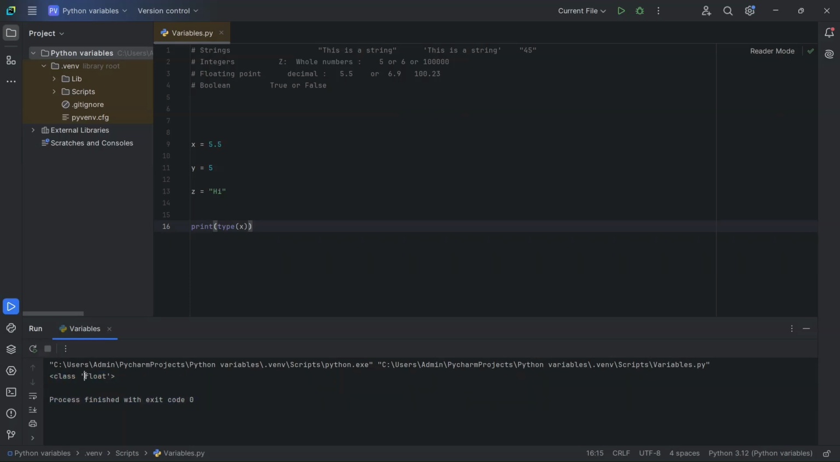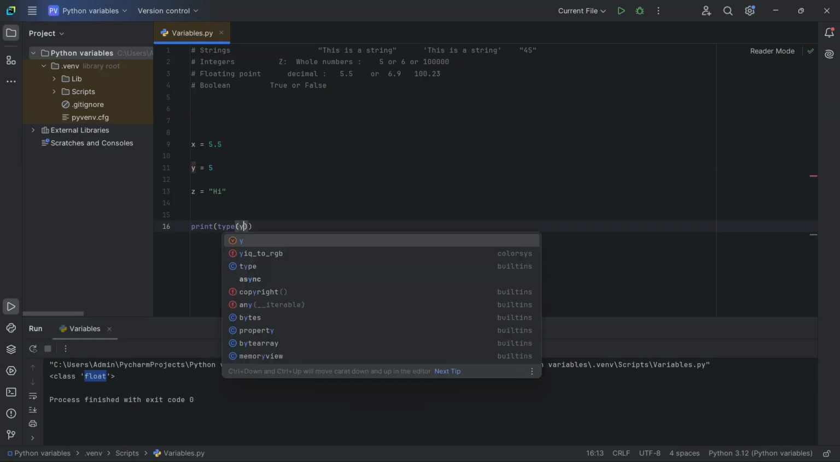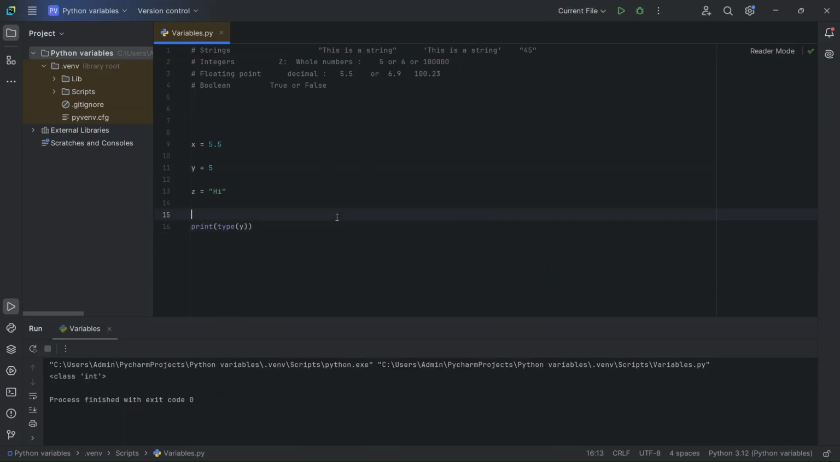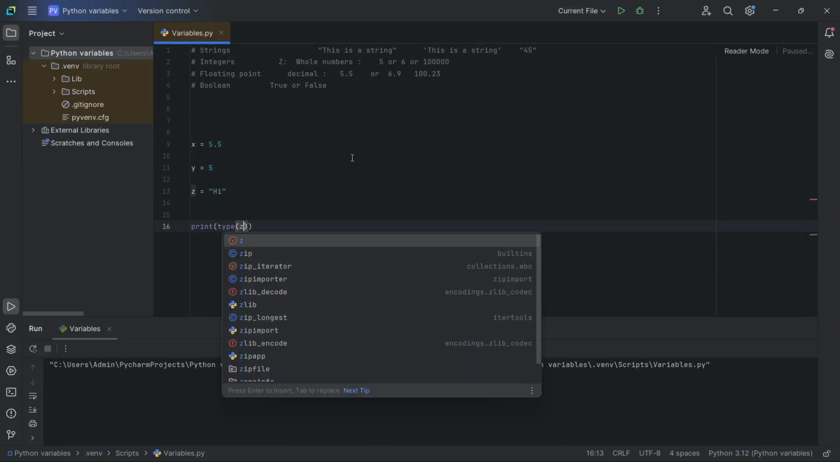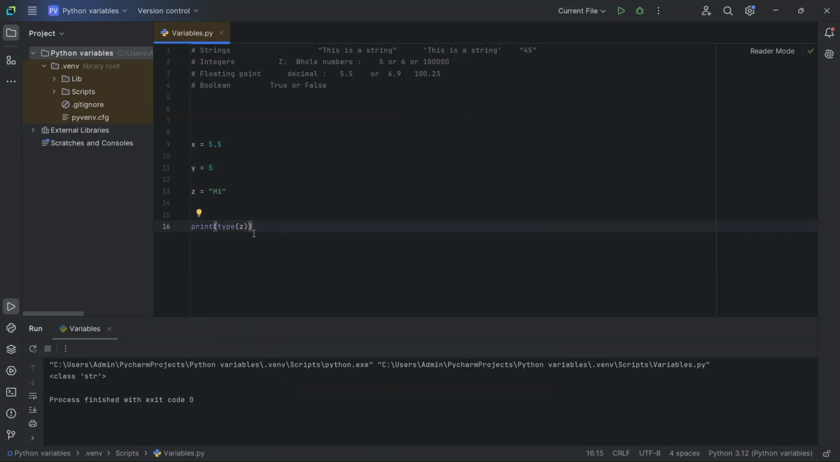It's saying class float. So just know that data types are represented in this program as a class. So it's just the data type. You will know more about classes when I go to classes or object-oriented programming. So this is a float, and then when I print the type of y, it's going to print class int, that's an integer. When I print type of z, it's going to print string. Yeah, so that's how it is.